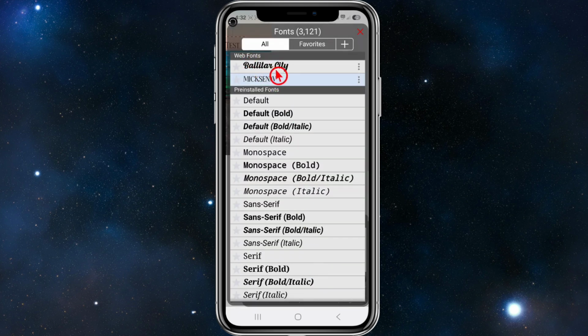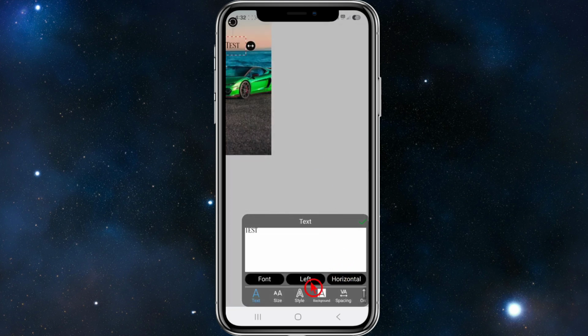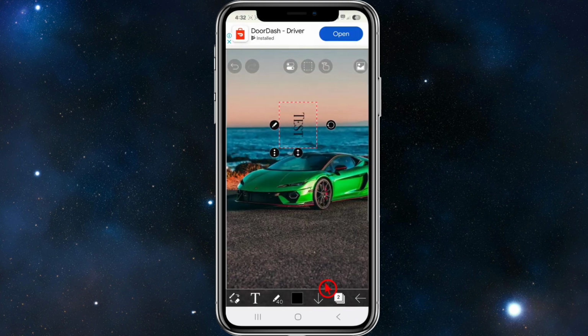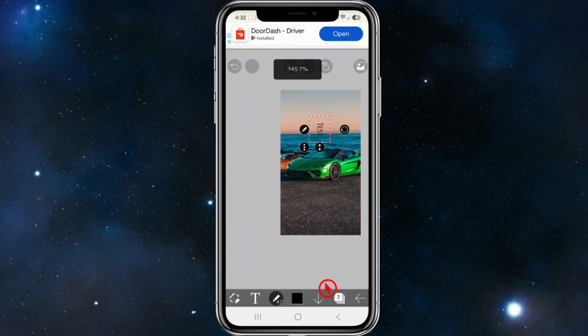And you can see here web fonts are going to be put here. So if I want to use that, I'm just going to click onto it. And then you can also change your size, style, background, spacing. You can delete if you like. You've got left, horizontal, and click the tick. And now with your fingers, you can move the image in and out as well.